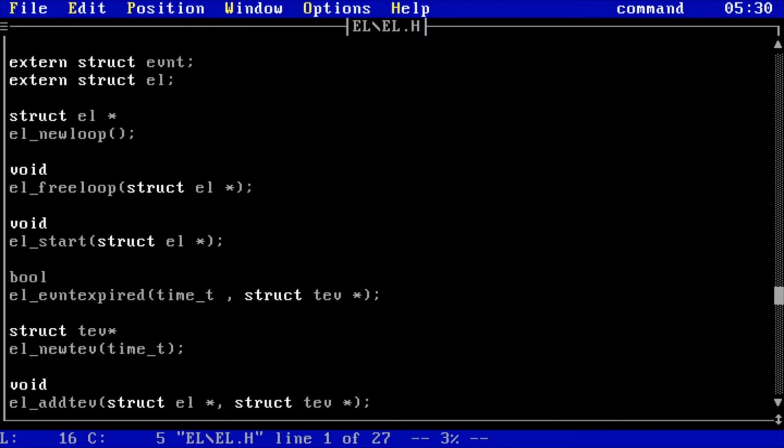You can start your loop, which is to say it will start iterating over your loop and wait for events to happen. There's a little function here that checks to see if an event has expired. This is so you can set a timer. So you can say, I would like in 10 seconds, I want to schedule something to happen in 10 seconds, or every 1 second, or something like that.